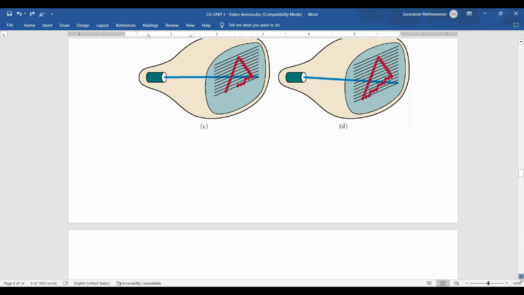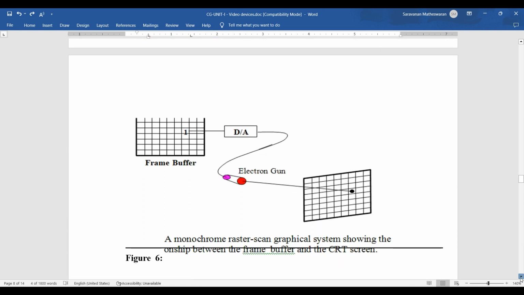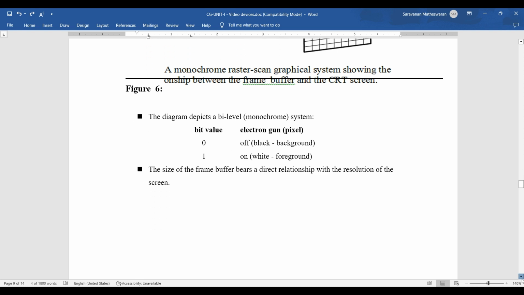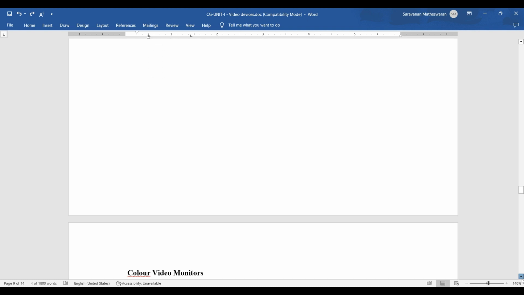For the CRT monitor, there are big-mark questions. How are the beams generated? I give the input through the digital to analog converter to the electron guns, and from the frame buffer I can display the output. A 1 gives a white background, and a 0 gives a black background. So 1 and 0 give black and white.